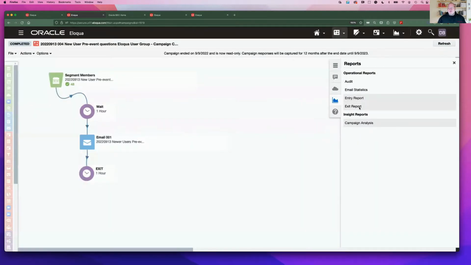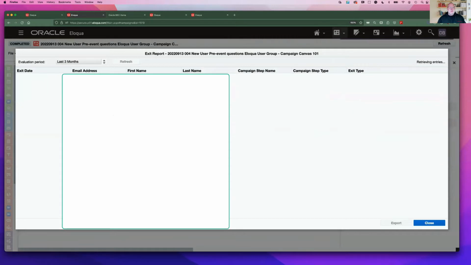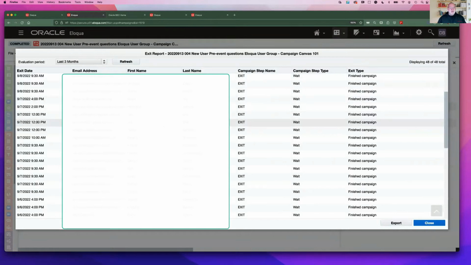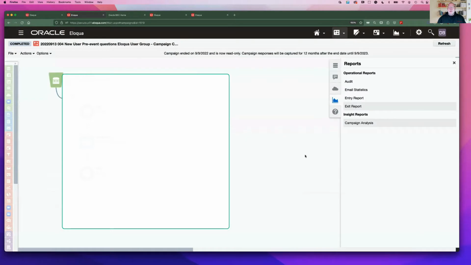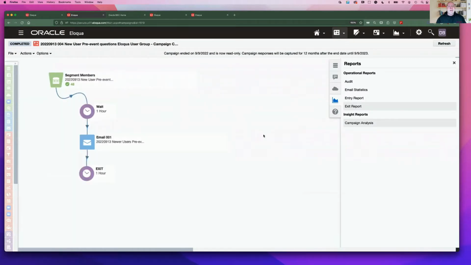Then you'll notice there's also an exit report. So again, the exit report will run, and here it is. And here we can see the exit points that people left the campaigns. And you can see that they finished. So again, that can just be really quite helpful in getting confirmation from your point of view that everything is running and functioning as you kind of expect and want it to.